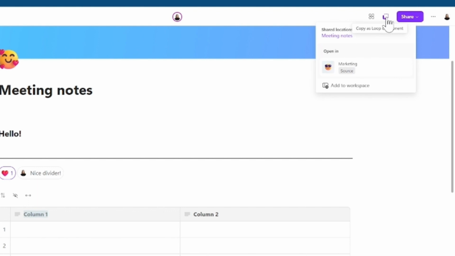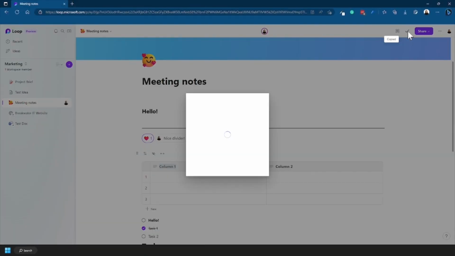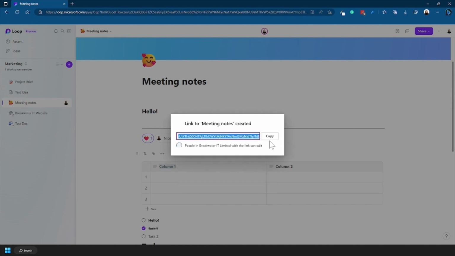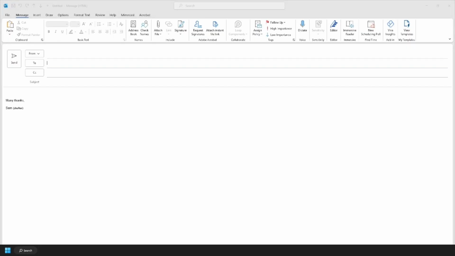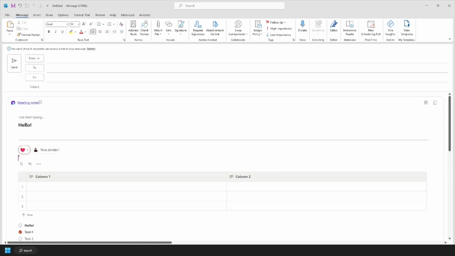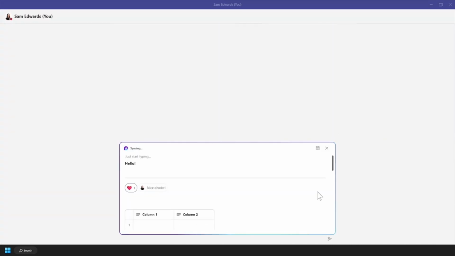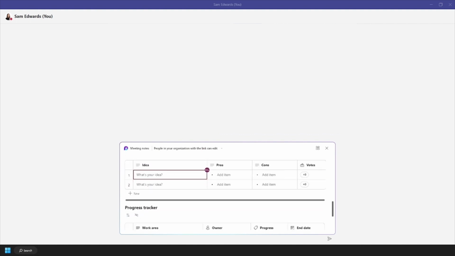Next, we have the share as a loop component option. So we do have another video showing loop components, which I'll link in the description. But essentially, if I click on this, it will generate a share link to share the page as a loop component. So I can copy this. I can open an Outlook email. And then I can paste my workspace in an email and it shows exactly how it does on Loop. And better still, the recipient can just edit the page within the email. And you can also copy and paste these into Teams as well.